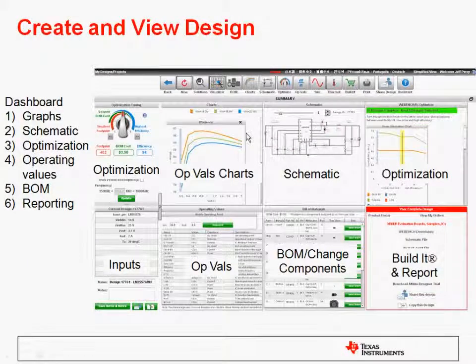And let me walk through each one of these different areas. In the upper left, you have the WEBENCH optimization knob. And this allows the user to optimize the design for high efficiency, small footprint, or low BOM cost. Next to that, we have our operating values charts. And this allows you to visualize the behavior of things like efficiency, duty cycle, power dissipation, over the load current, and over the different input voltage ranges.